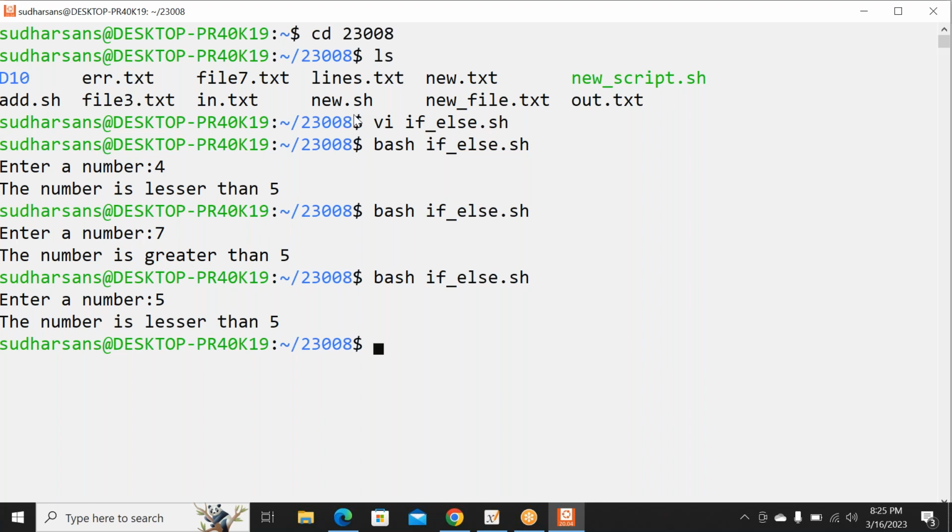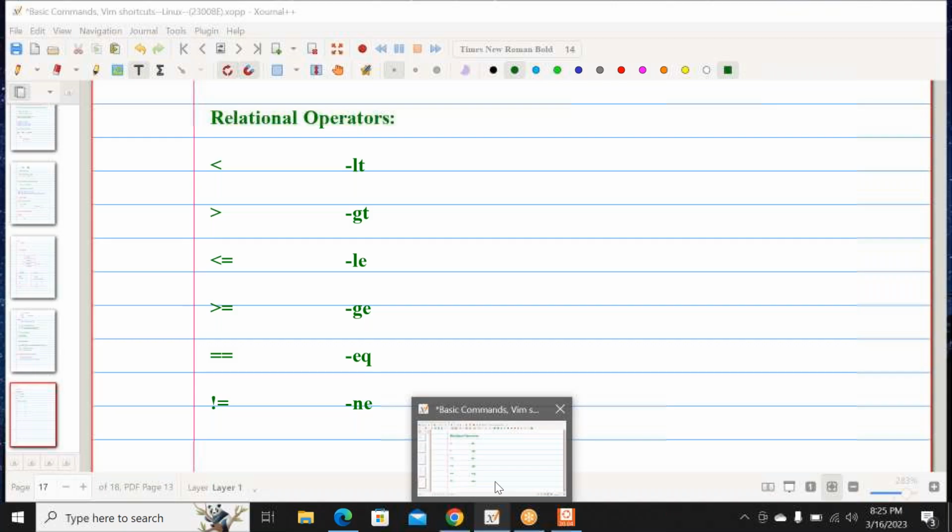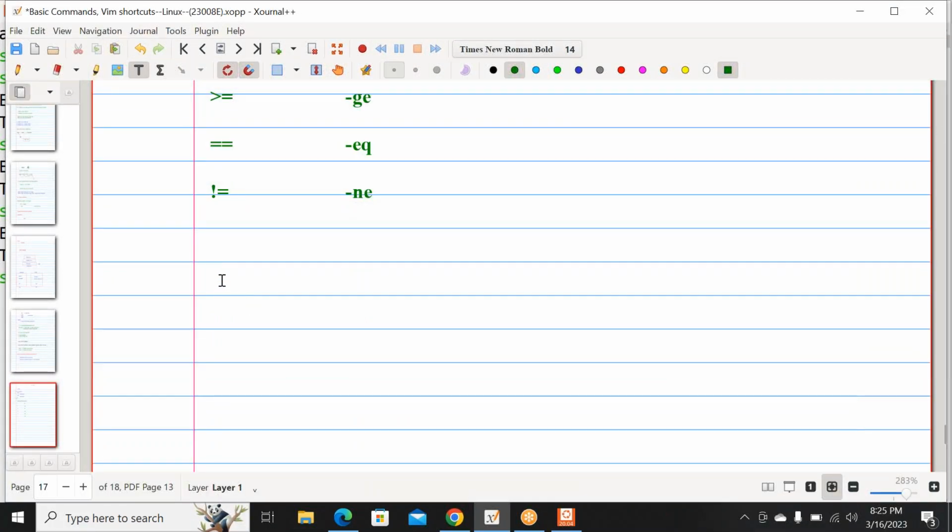What can I use now? Yes, if else if we need to use. How many conditions are we going to use now? Because in if else if we need to use 2 conditions. Here we need to check whether the number is equal to 5 or not. So now I have 2 conditions. If I give 5, it should print equal to 5, right?